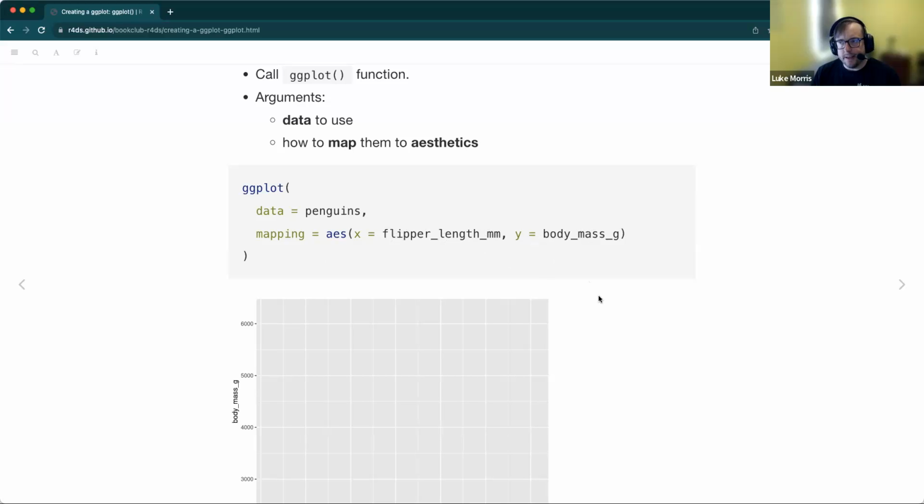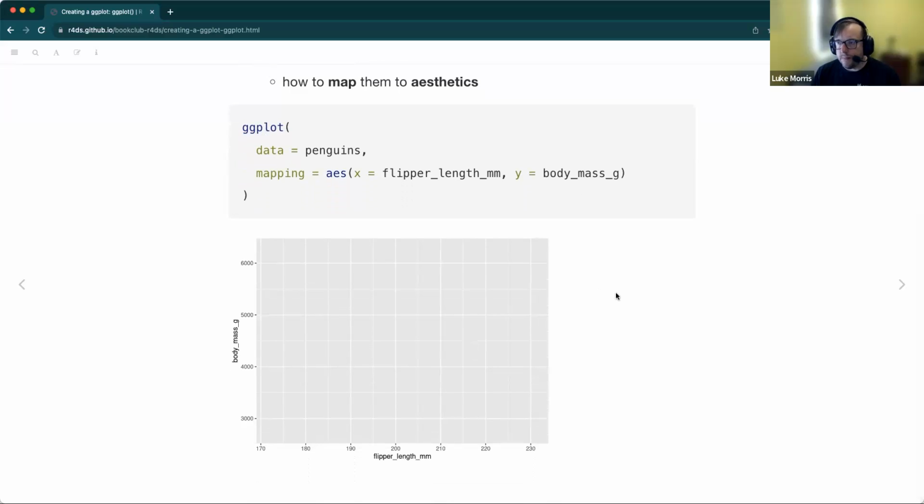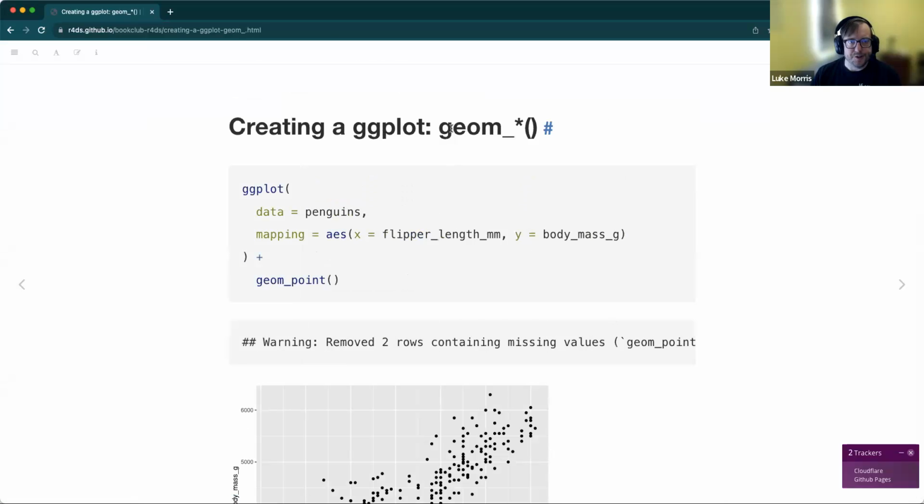And I went ahead and hit, yeah, Gabby, I like glimpse for taking a preview with the data set as well. So what we see here, just calling this, we got our axes, but that is all we got. We didn't get any points yet. And that is because we have to add a geom to it.